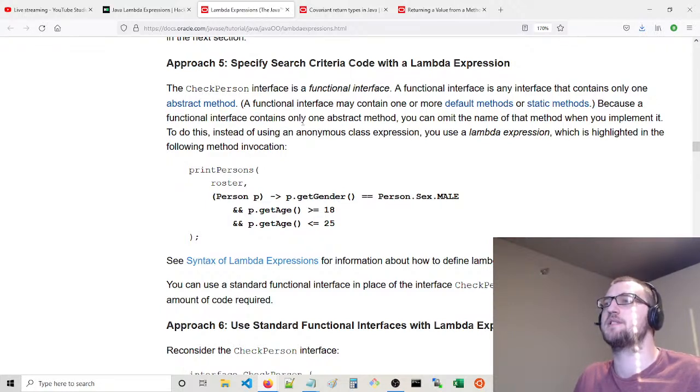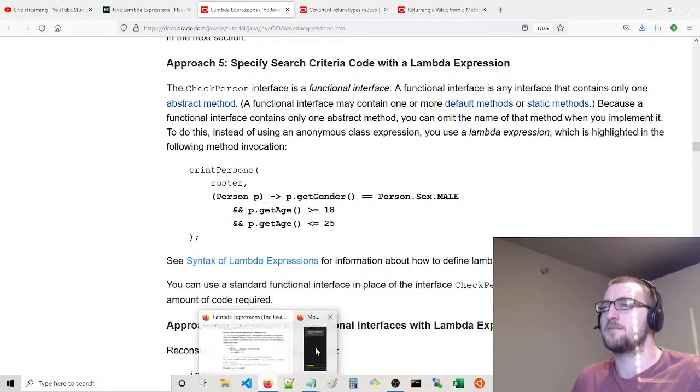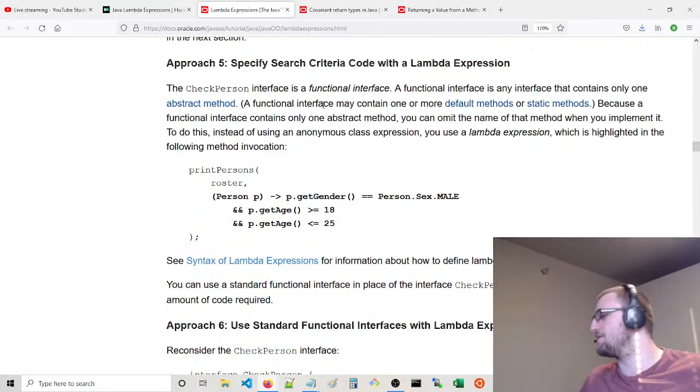Because a functional interface contains only one abstract method, you can omit the name of that method when you implement it. To do this, instead of using an anonymous class expression, you use a lambda expression, which is highlighted in the following invocation.